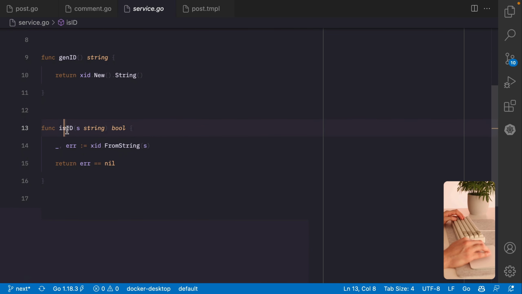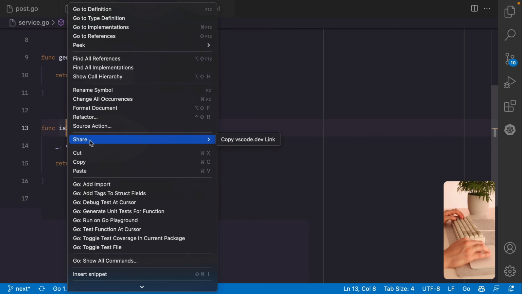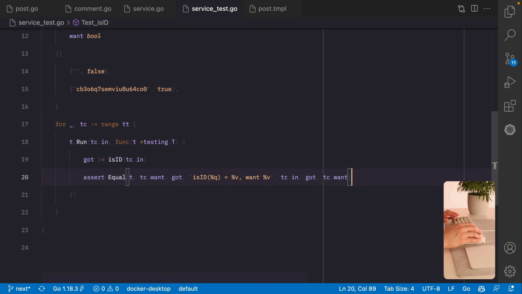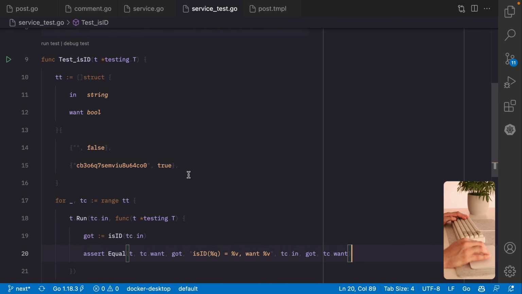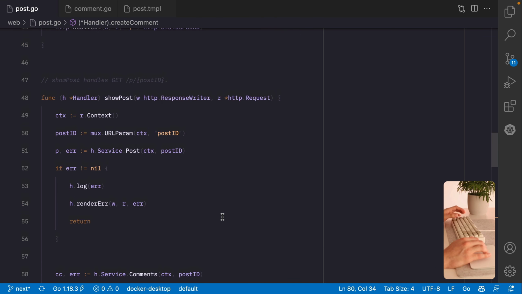So I'm gonna create a quick test for this to check this out. Alright, I created a test here. So we pass the input empty and we expect this to be not valid. And this is a real XID, so we expect it to be valid. So this is working, so let's explore a little bit more.